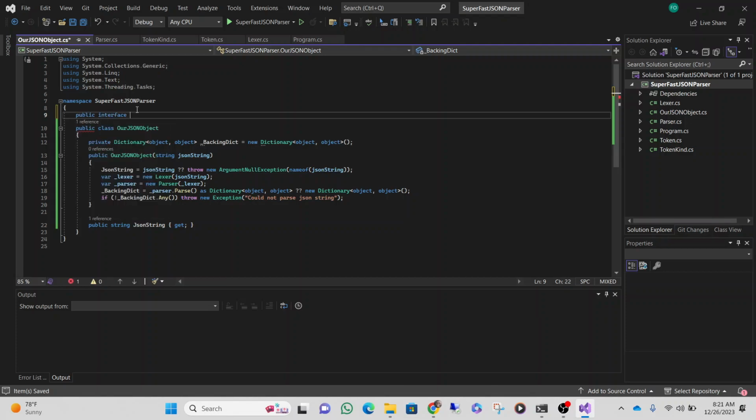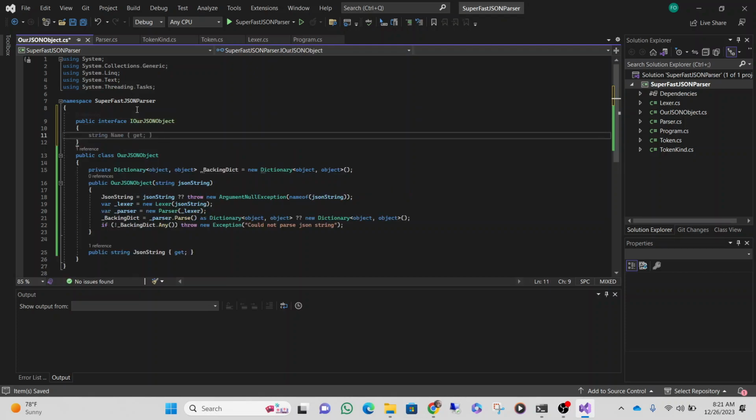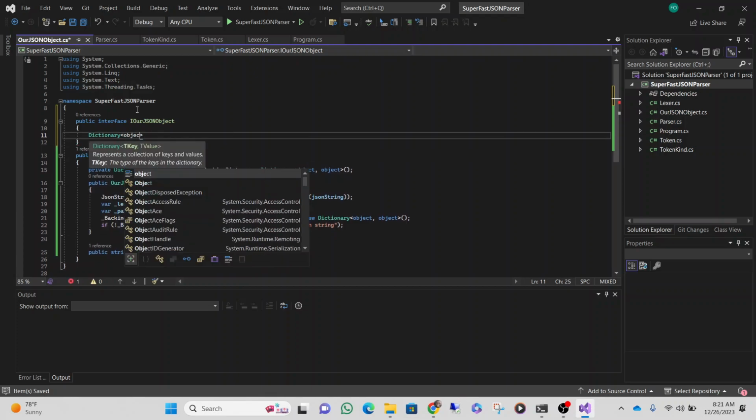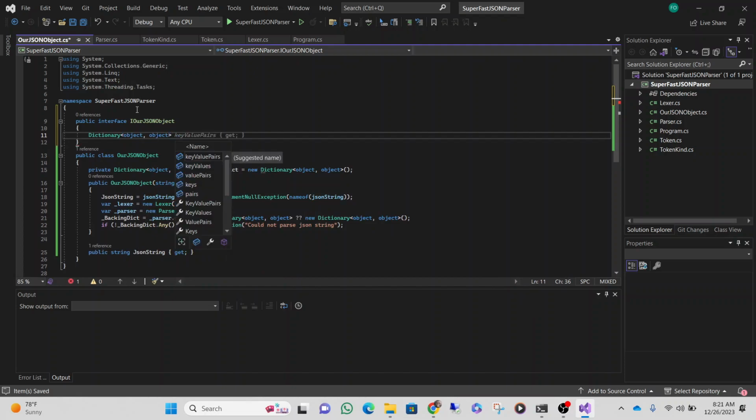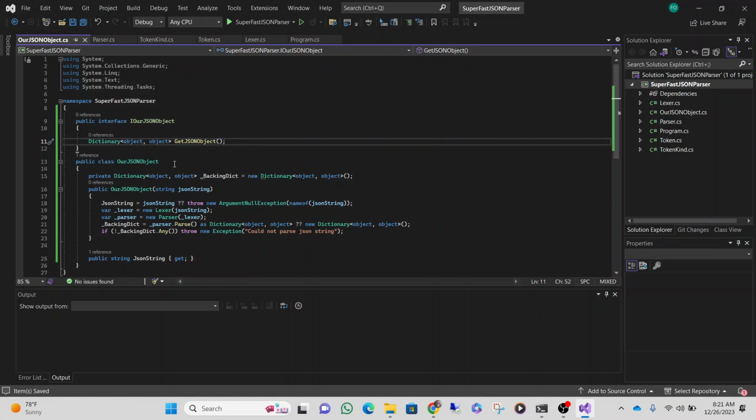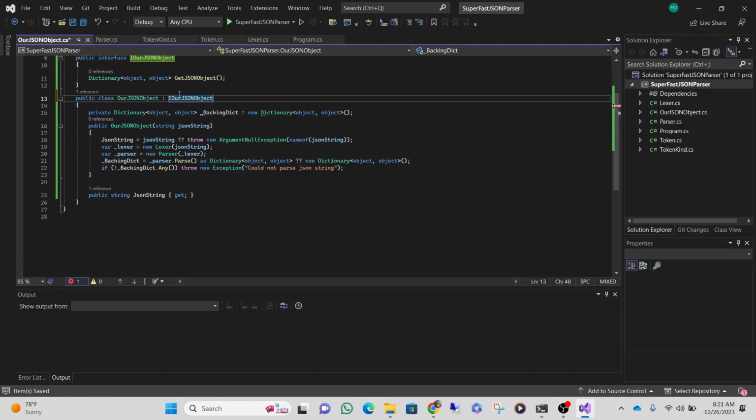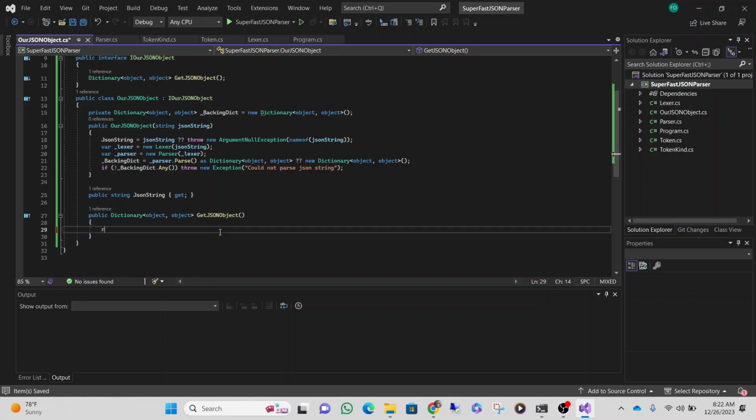We can have an interface, IJsonObject, and we can return an object. We can say GetJsonObject. Okay, so I will make our class implement this, and we tell it to just return the backing data. Recall, we're just trying to test that our implementation is working.